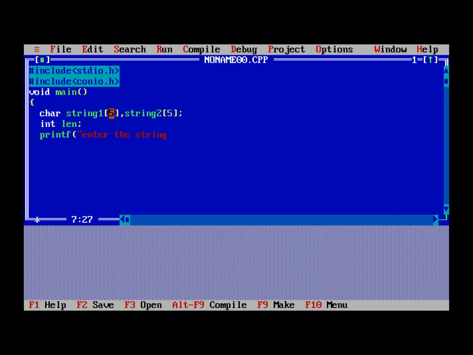Printf the string 1, gets. And next string, printf, enter the string 2, string 2 is equal to gets.